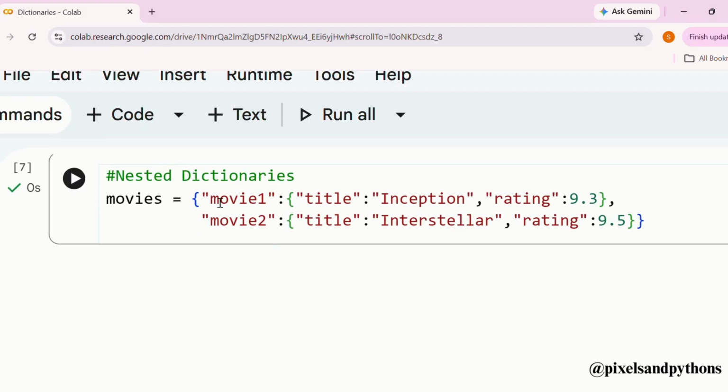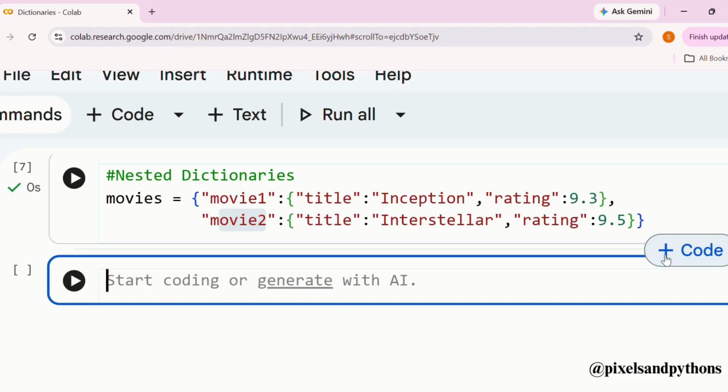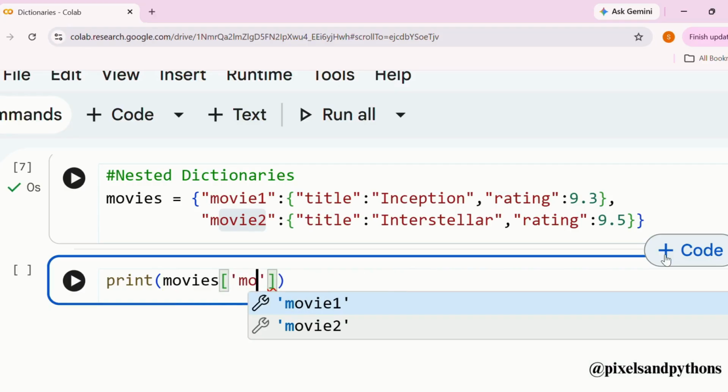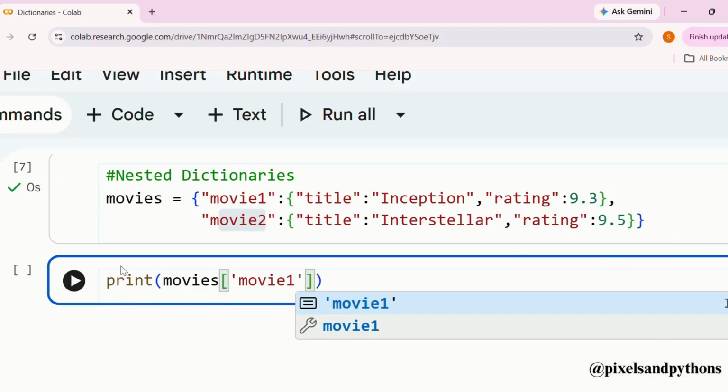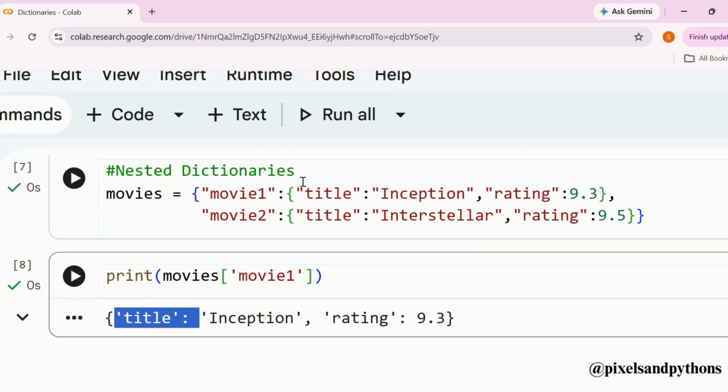So you see, I have a dictionary called movies. This is our first dictionary. Then inside this dictionary, we have another dictionary called movie 1 and then another one, movie 2. Now what we're going to do is access either one of the inner dictionaries. So how will we do this? We're going to write print, and then I'm going to write movies, then square bracket, and then movie 1. Now I'm going to run this, and there we go. Title, Inception, and rating 9.3, which is our movie number 1.